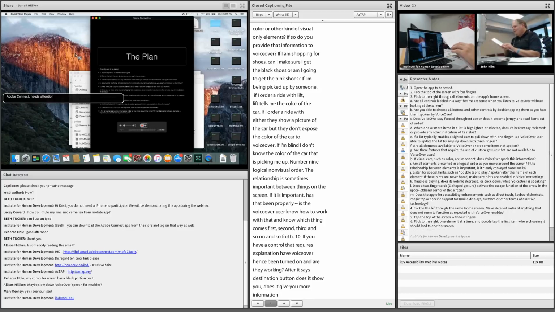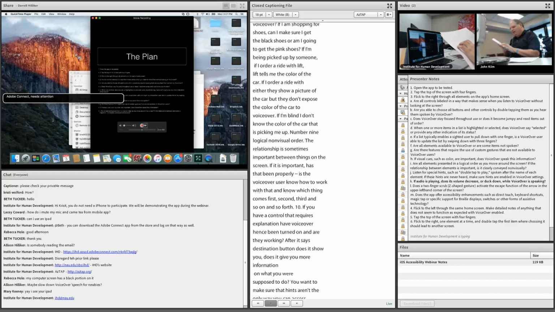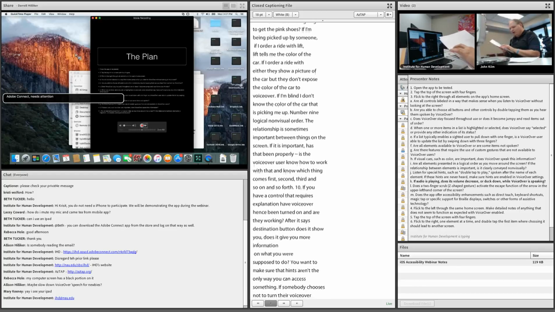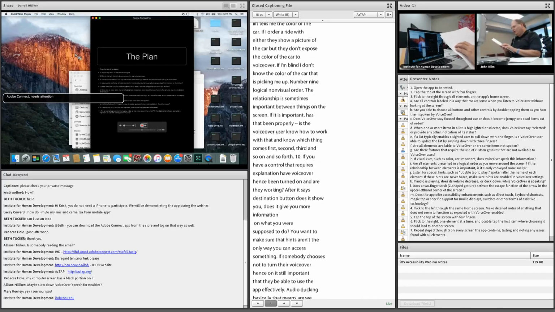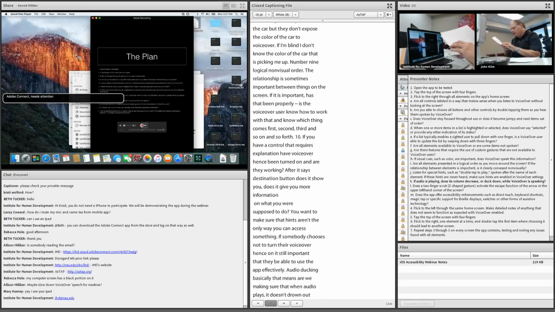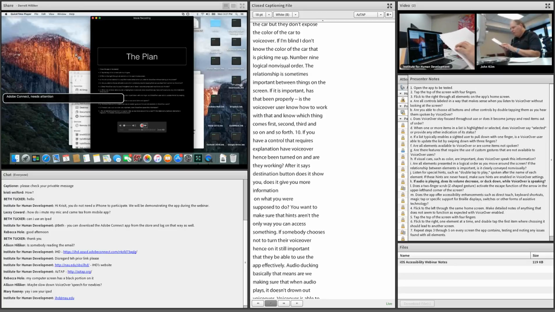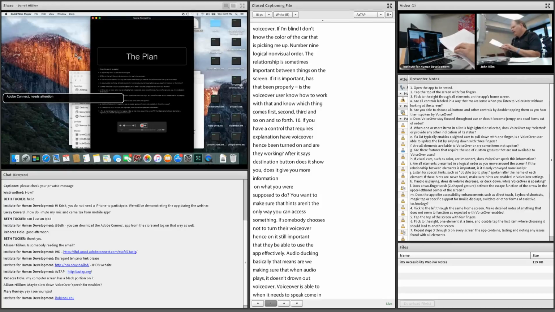Audio ducking. Basically that means, are we making sure that when audio plays, it doesn't drown out VoiceOver? When VoiceOver needs to speak, it's able to come in, and the audio from your app's player will go quieter so that the blind person can still hear VoiceOver.